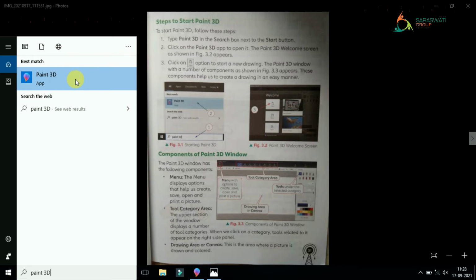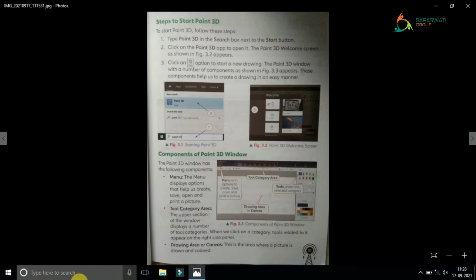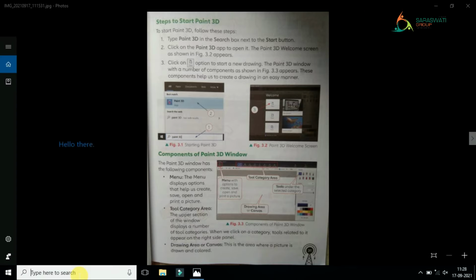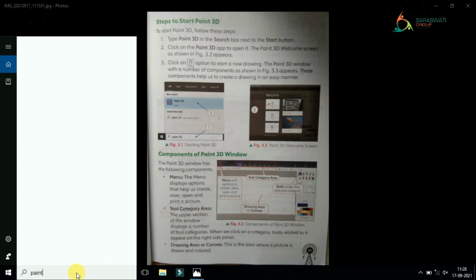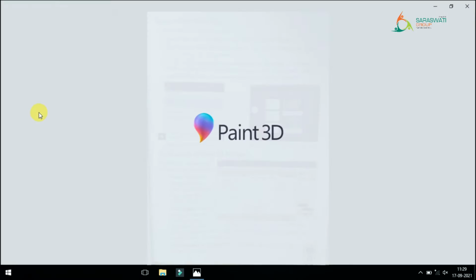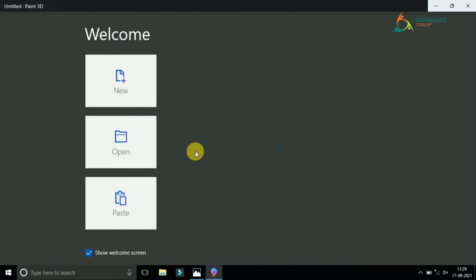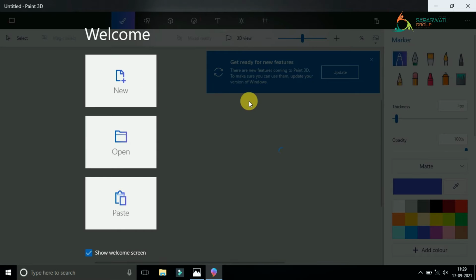That means I have to open it, so I will click it. What will happen? The program will be seen. Let me do it once again so you can have a better idea. First, in the search box you have to type Paint 3D and click on this app. See, this is the way the program will start. It will take time, and this is the first screen, right?